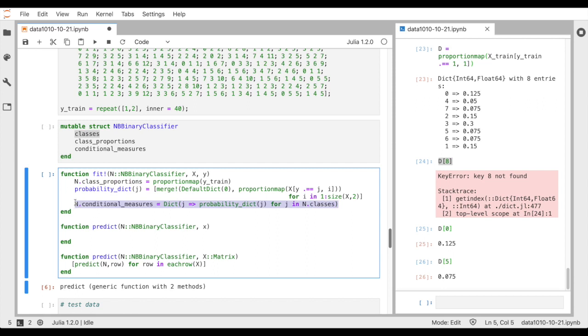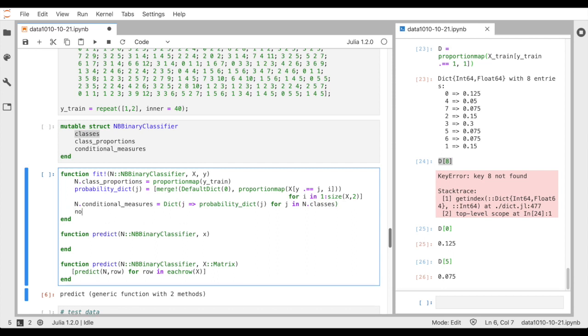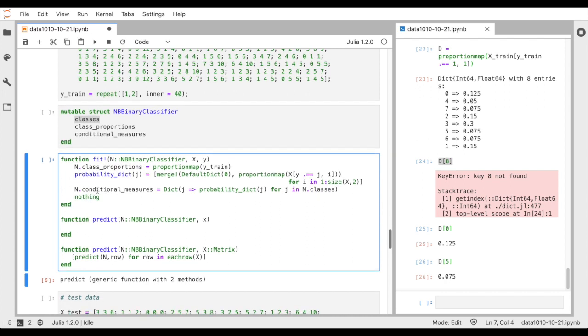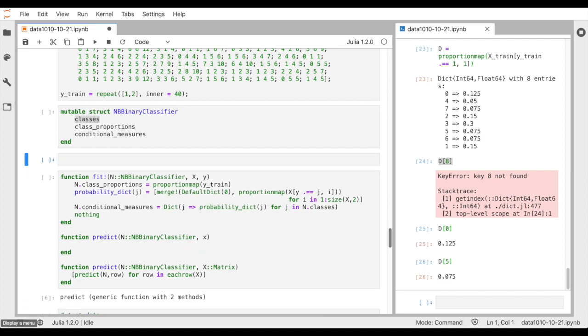Okay, and then this last line is going to return a value. It's going to return whatever this dictionary is. And it's nicer when we call that function fit bang for it to not return anything. So we're just going to put nothing on the last line. That's a special object in Julia, and all it does is just not print anything if you run it in a cell.